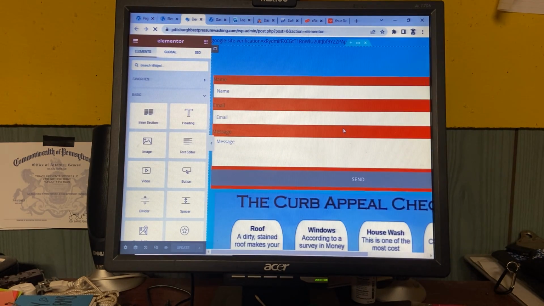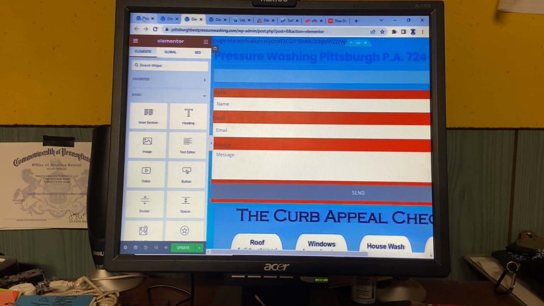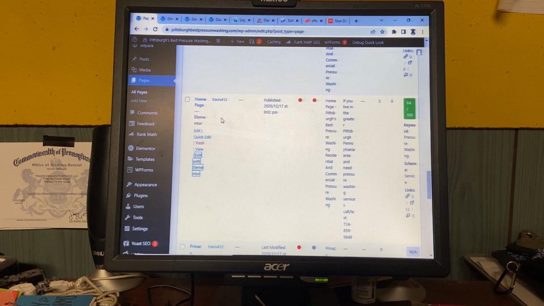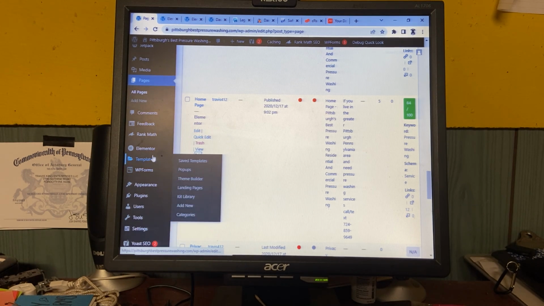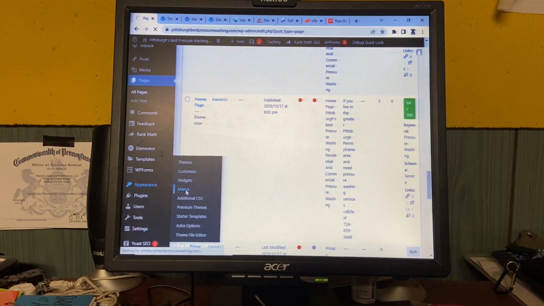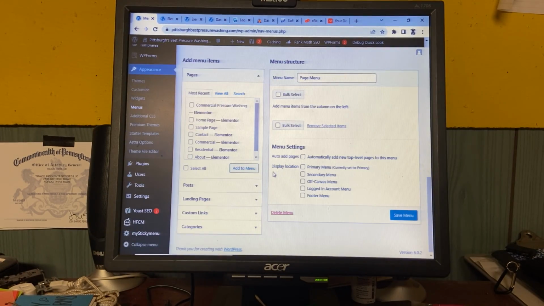Yeah, this is the ugly site that used to be. So which one is this? To take that off, what I'm going to do is go to Appearance and Menus. And you'll learn how to do all this just from playing around with it.